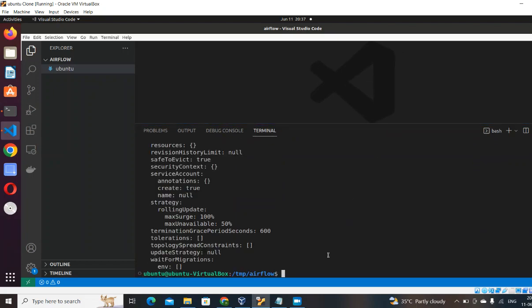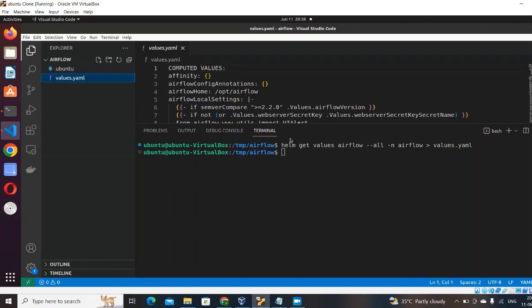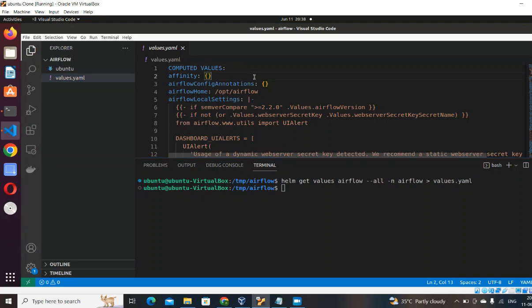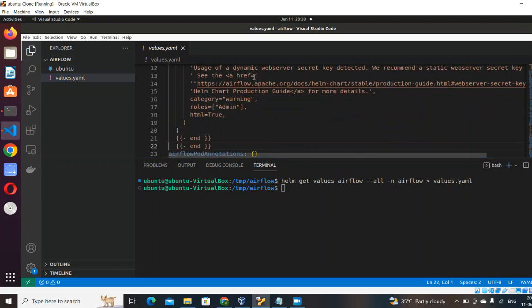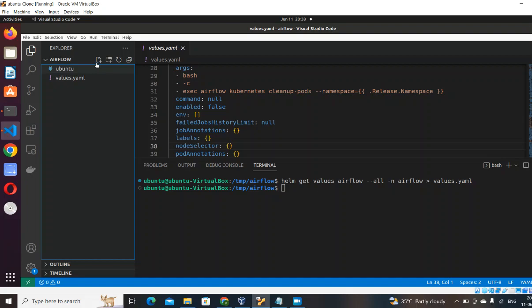It gives us a very huge file. So what we can do is just save it to the values.yaml file. Wait for it. Yeah, it has finished. Now you can see whatever values it has given, and you can override that. Let me create one override.